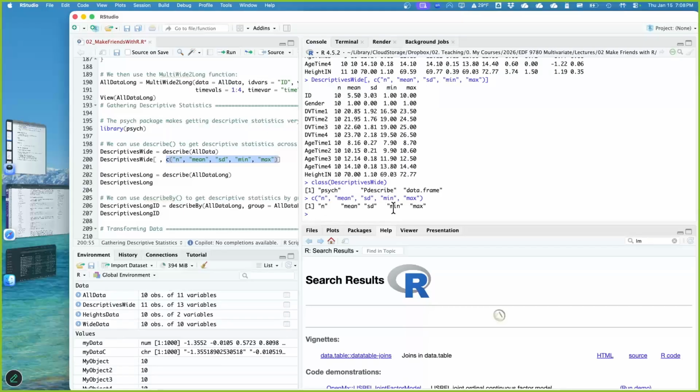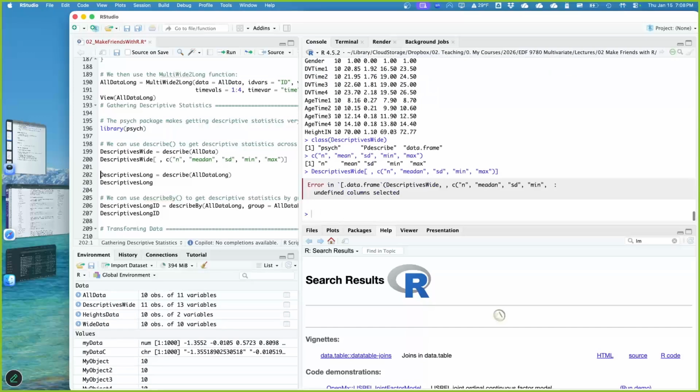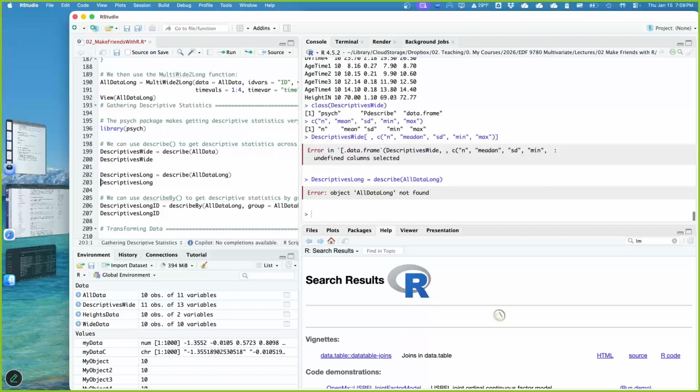And if these are the names in the data frame, it will just say them. But if, for instance, I type it wrong, it will tell me, hey, wait a minute, that's not a variable. So there you go. That's what I was trying to say. You can also get descriptives for the long data.